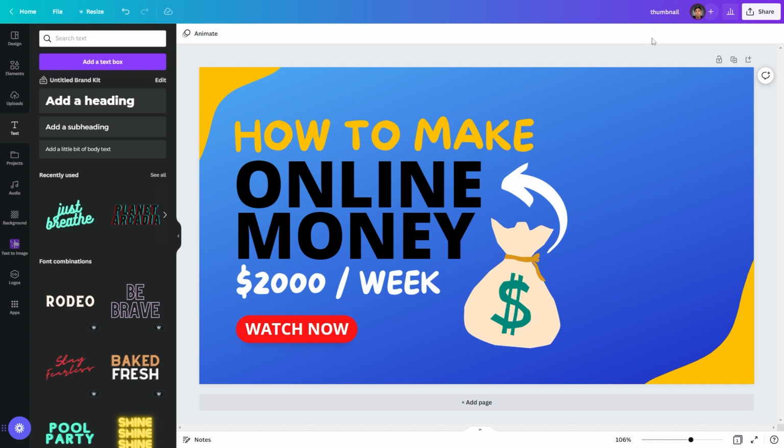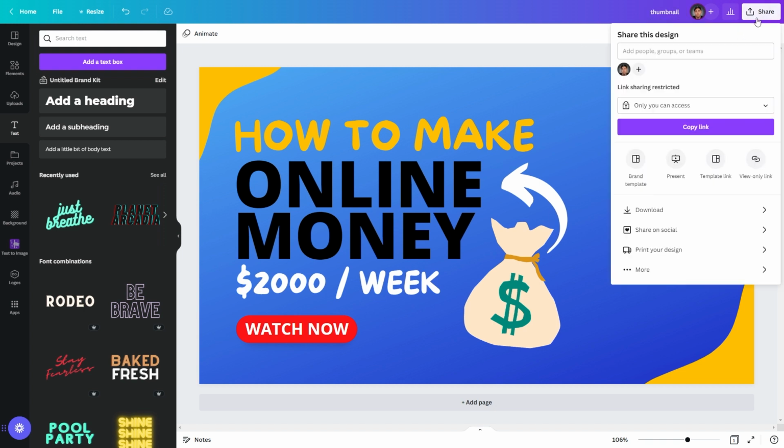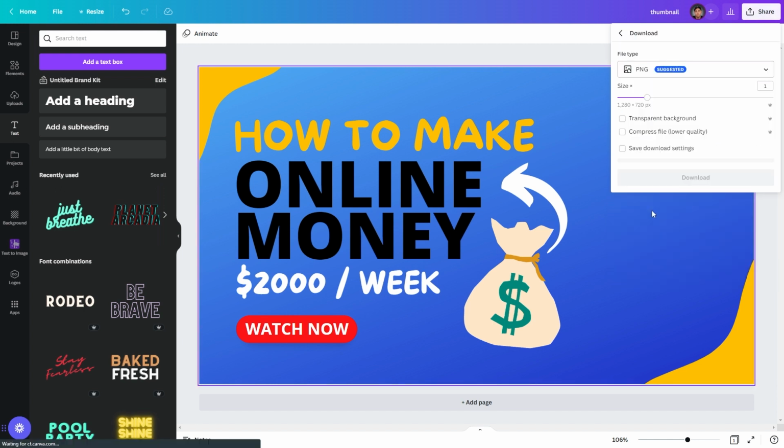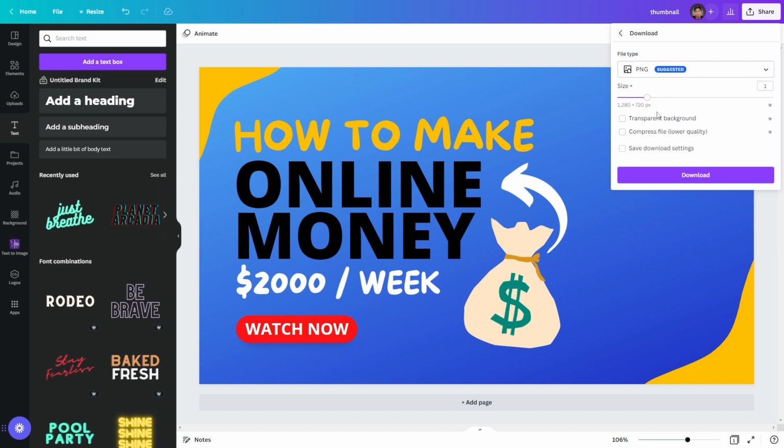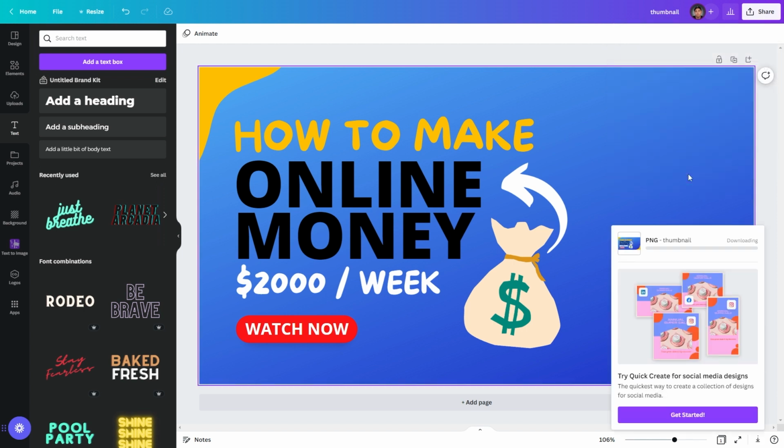So I have just written thumbnail, and once you have done that, click the share button, go down to download, select the file type that you want to download your project as. So for YouTube thumbnails, PNG is best. However, you have all of these options here, so it's important to select the right file type. Then we have a few more options, however some of these are only available if you have a Pro Canva subscription. And you can also save your download settings so you don't have to make the changes every time. Then all you need to do is click the download button.